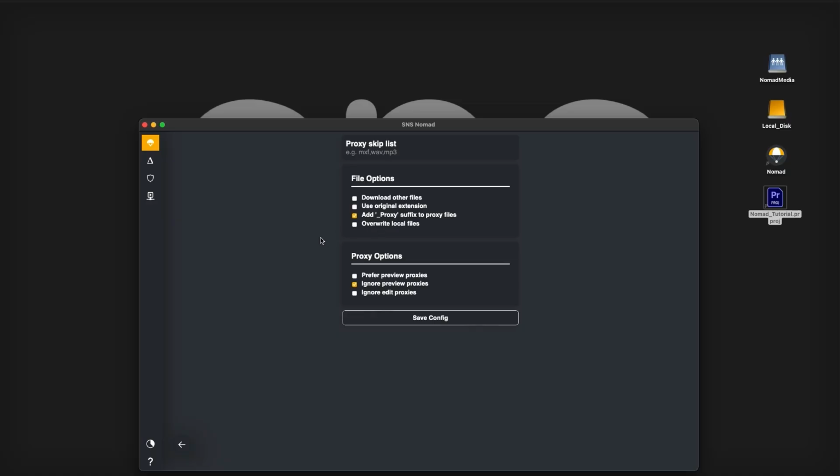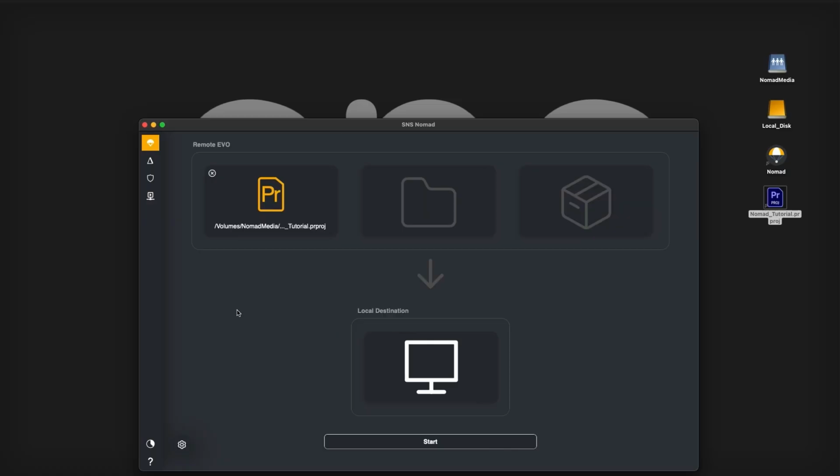Premiere likes that, so I'm going to add that. I am not downloading other files, which means it's not going to gather the original file. If a proxy doesn't exist, it's going to skip it. And in the proxy options, I have chosen to ignore preview proxies, which are the ShareBrowser proxy files. I only want edit proxy files. So I'm going to save that config.